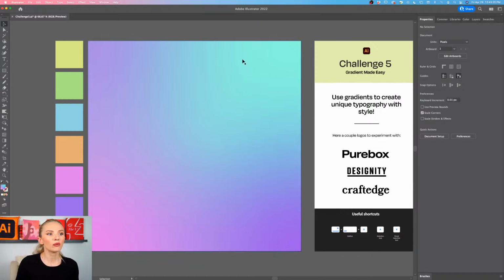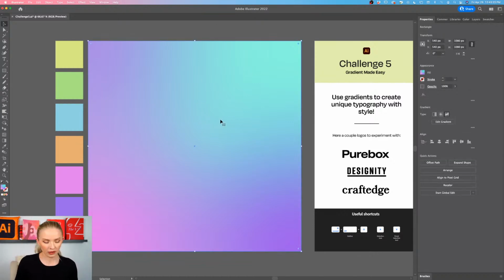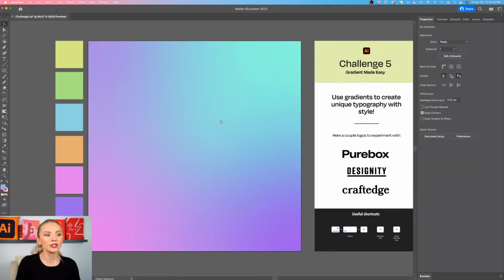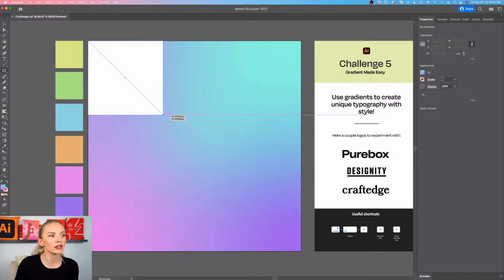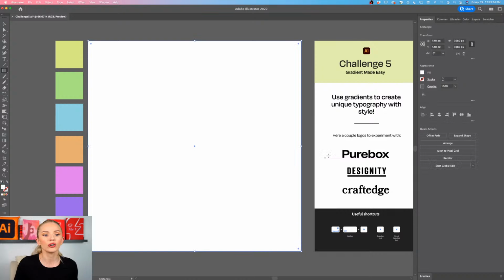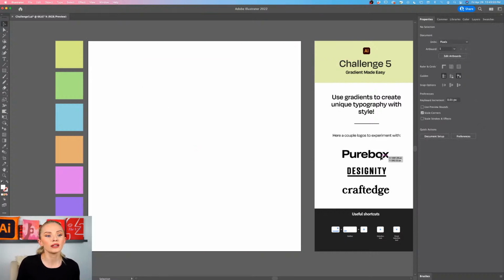Okay, so now what we're going to do is lock this gradient by pressing Command and 2. Now we can't select it anymore. You can see it's locked in the background. And we're going to create another rectangle, and out of that rectangle we're going to cut our logo so that through the letters of the logo you can see through into the gradient. And I like that option a lot because that way we can actually apply a smooth gradient that goes throughout the letters.